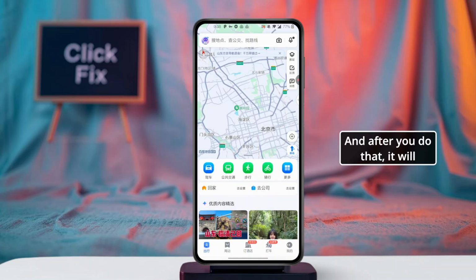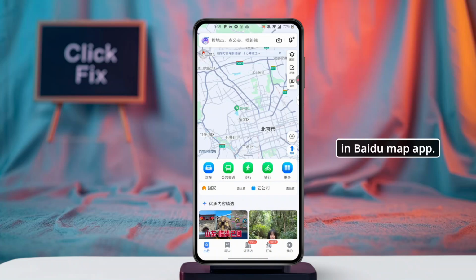And after you do that, it will translate to which language you want it to be after you've selected the language at the first in the translator app. And this is how to change language in Baidu Map app.